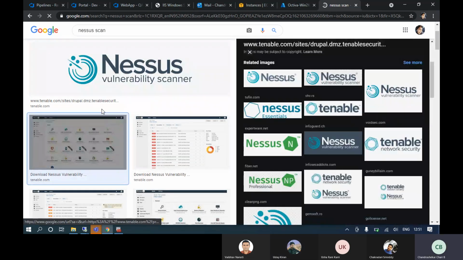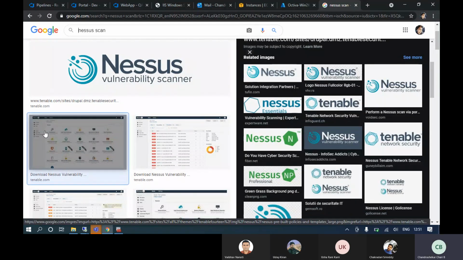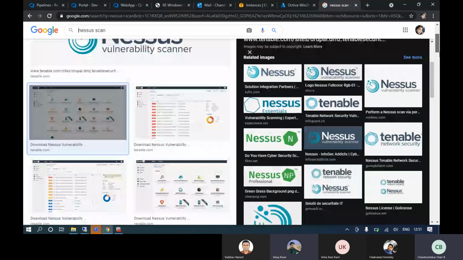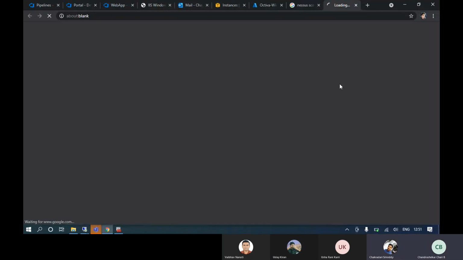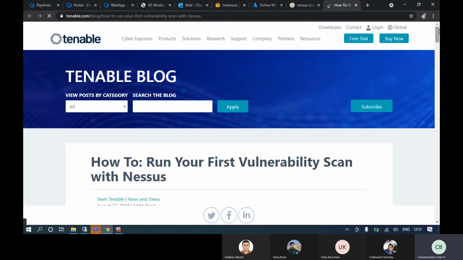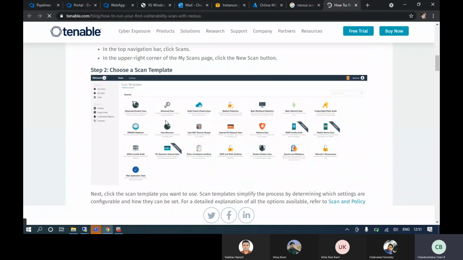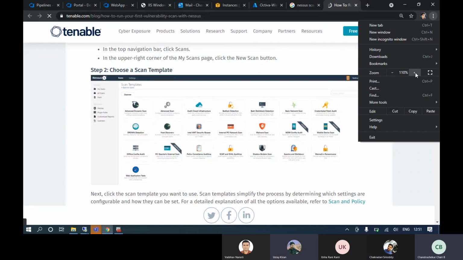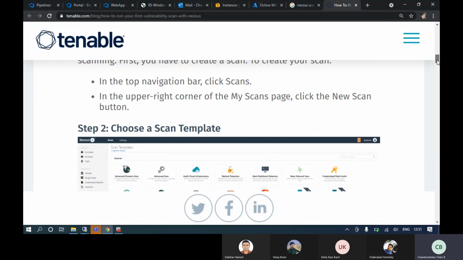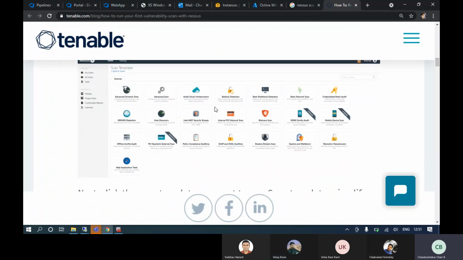Let me show you. The user interface will be like this. You just need to download that application and install it. That's it, Uday. On the newer Windows Server.